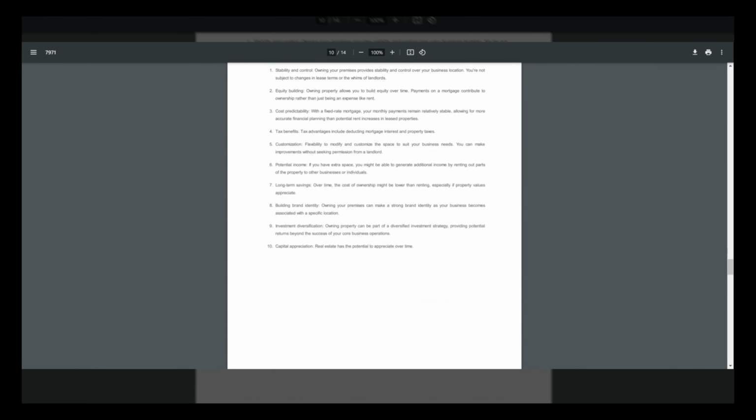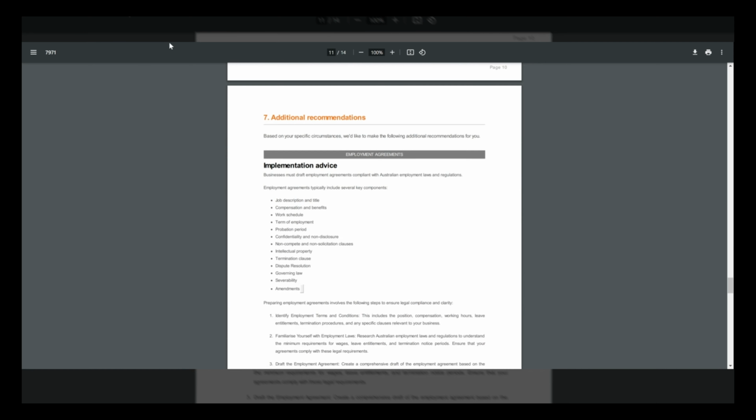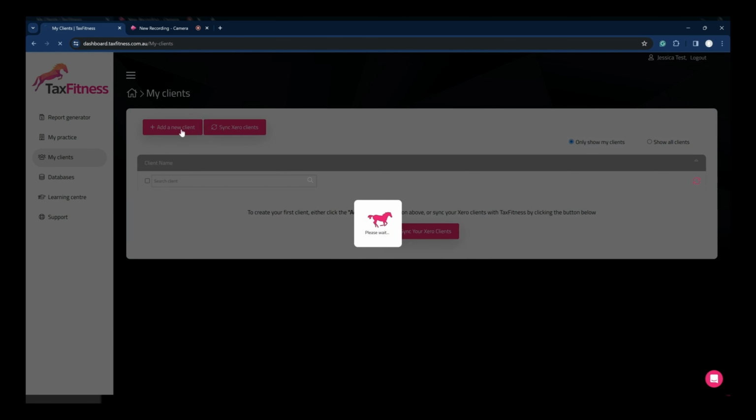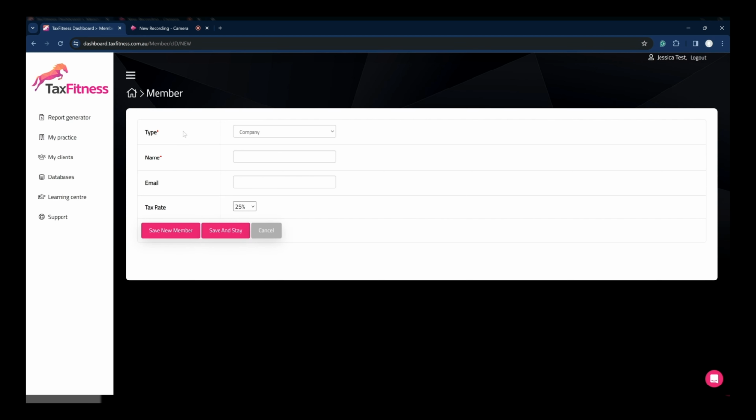Add the client and group members. You can do this by selecting My Clients from the left side menu, and then add a new client, which is the manual system, or you can sync Xero Clients, which imports your clients from Xero Practice Manager.